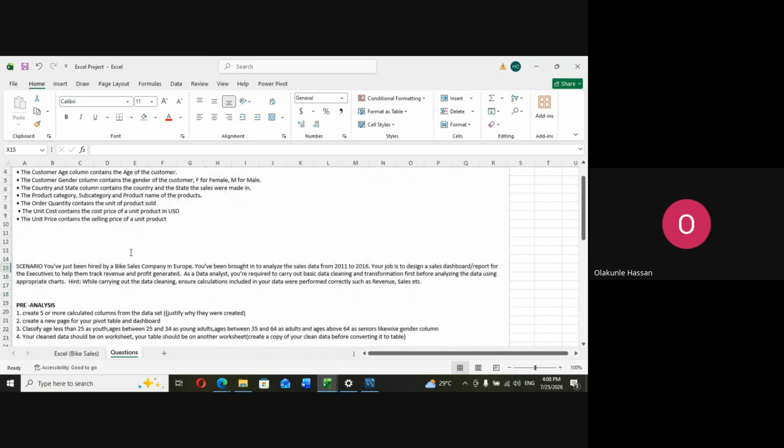The visualization, the chart you want to use, is based on your preference. The method is based on your preference. Anything you want to do, everything boils down to your preference. And also, after the submission of the project, we issue a certificate.